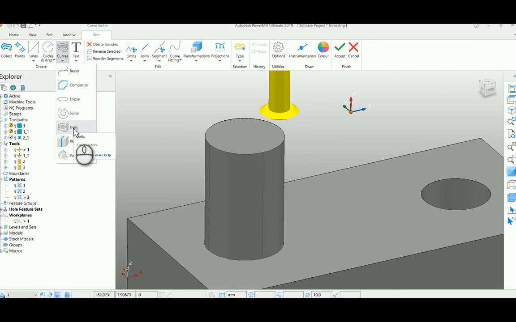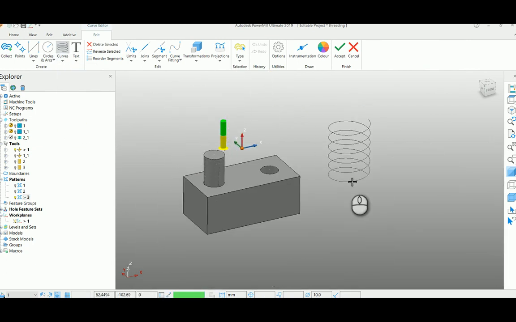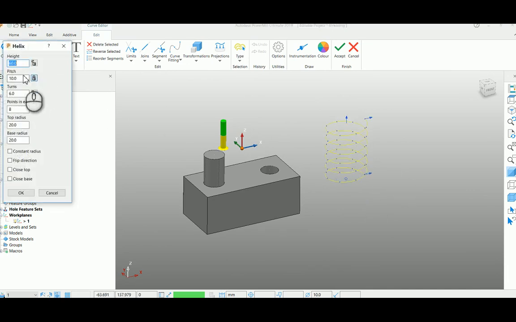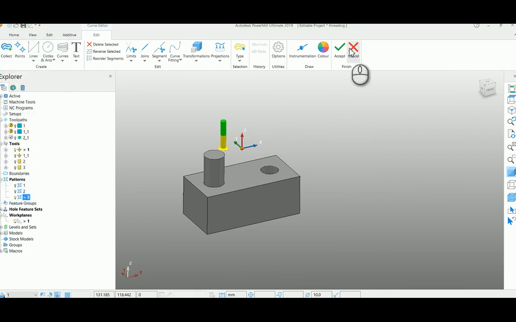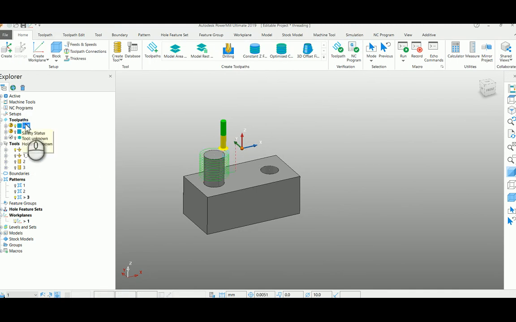Using this helix option, you can create the helix wireframe with height, pitch, turn, and with top radius and base radius. Once done, you can configure this pattern inside this pattern toolpath.